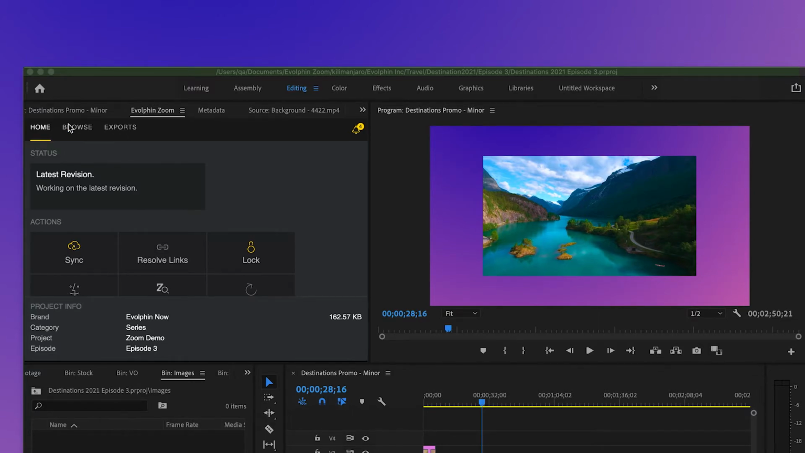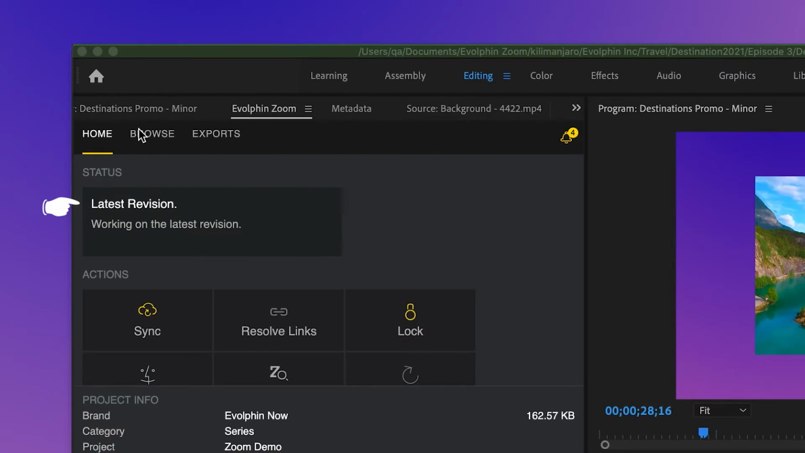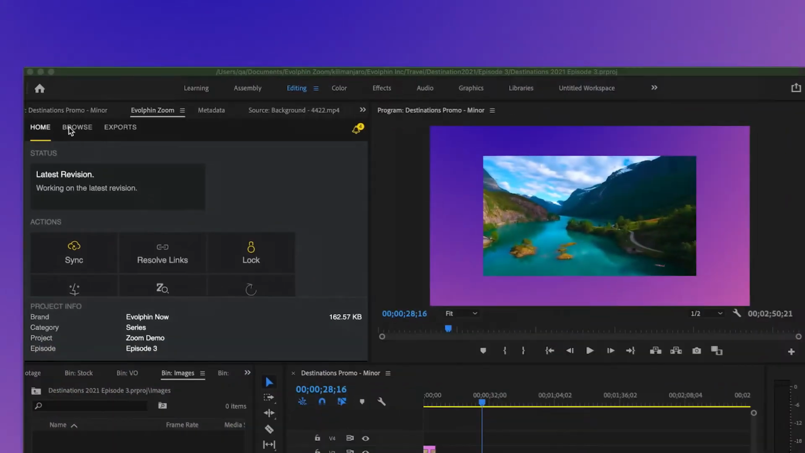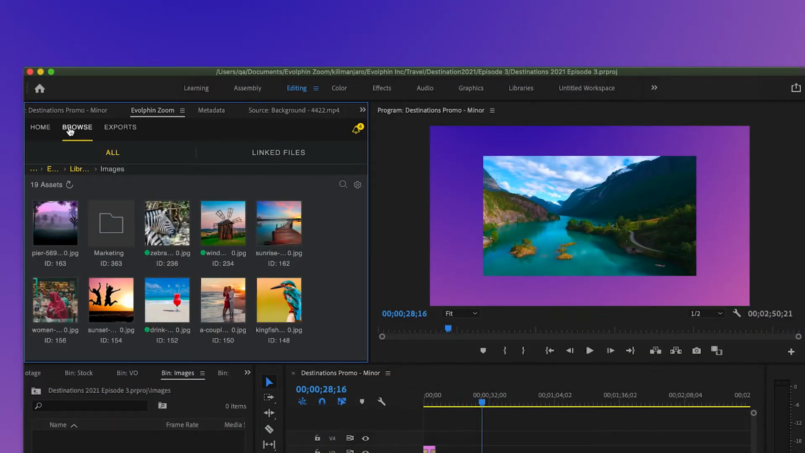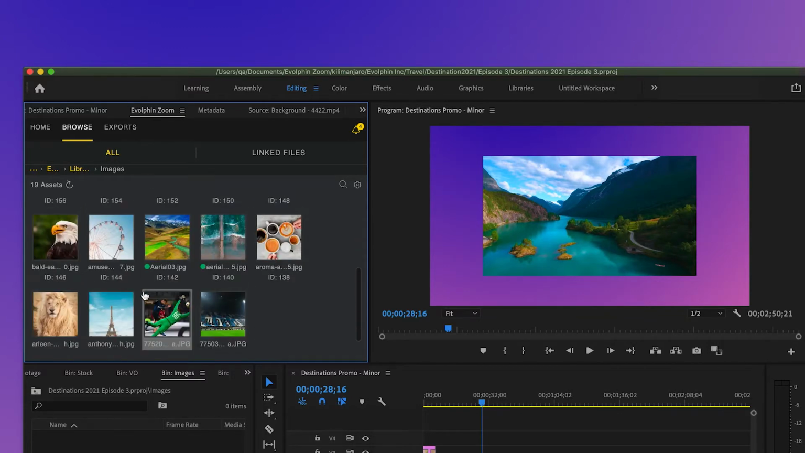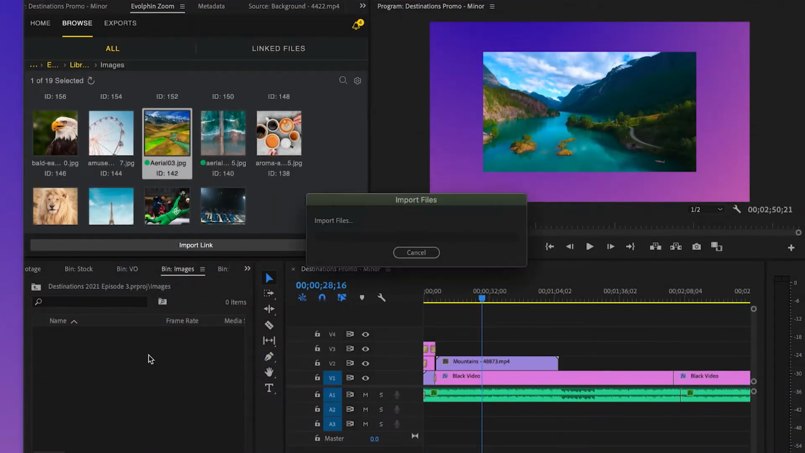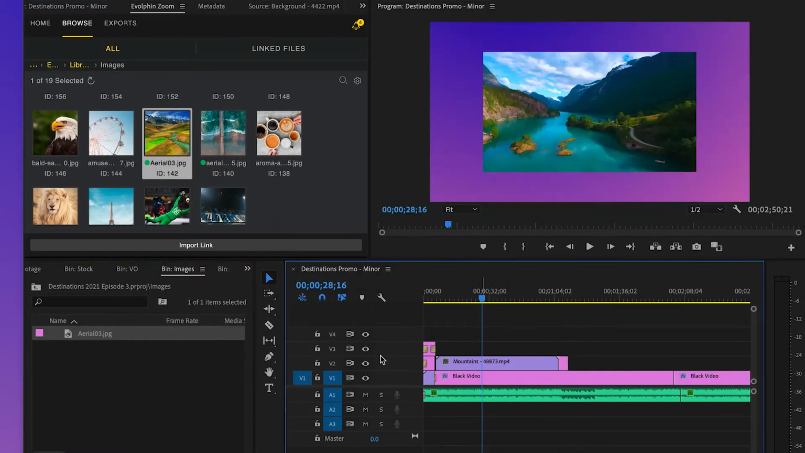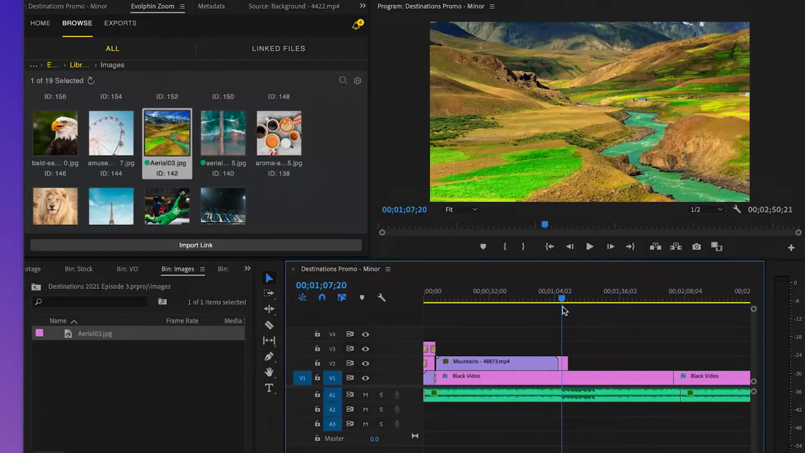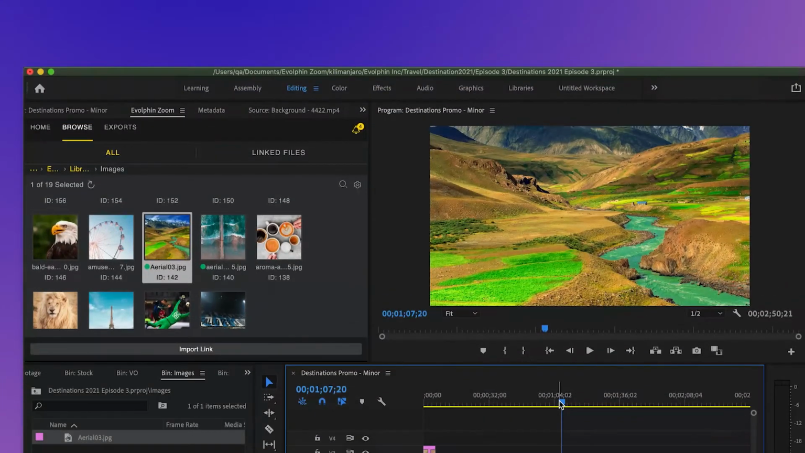Sandy sees that she is on the latest revision of the project. She now wants to make some changes to the project and wants to add an image to this episode. So Sandy browses to the file and image that she wants to use. When she finds the image, she drags it into the sequence in her Premiere Pro project. She then checks the sequence to ensure that the changes look good and saves the project.